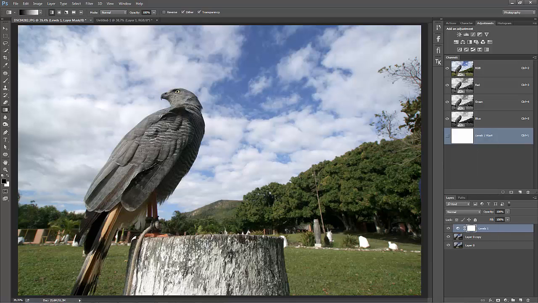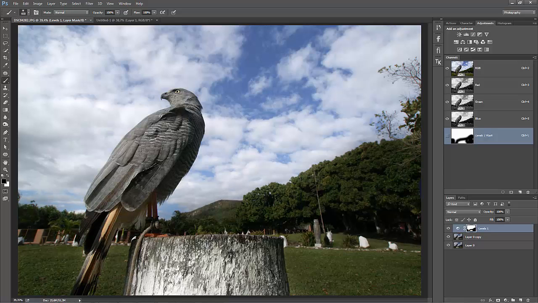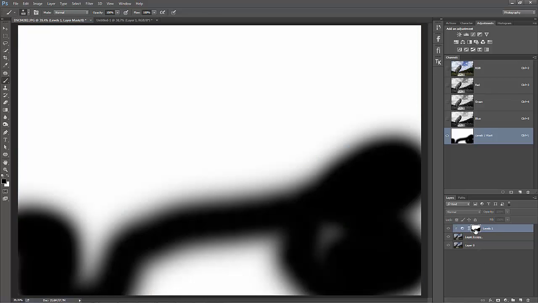But it has been applied to the whole image. I don't really like it because the trees are very lit. So I grab a black brush and I paint over the trees and over the places where I wouldn't like this adjustment to be applied. And then I have a mask. But here's the mask I produced.